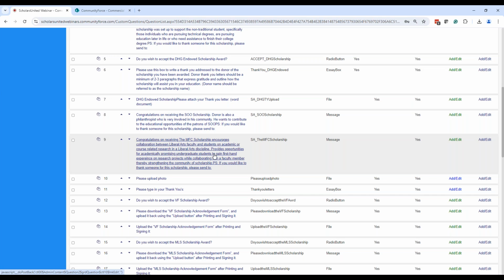Once they've been awarded it and accepted it, I might need a photo from one of them, and from another I don't. Maybe I need thank you letters, maybe I don't. We do have a thank you letter process I'm going to show you, but if you don't want to use our process, this also gives you a good idea of how you can create questions to collect thank you letters pertaining to the scholarship that they've been matched to.